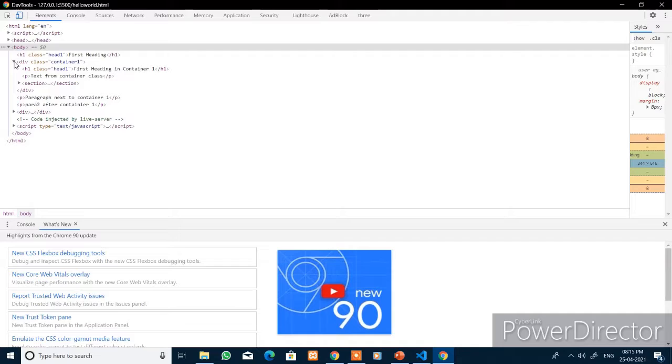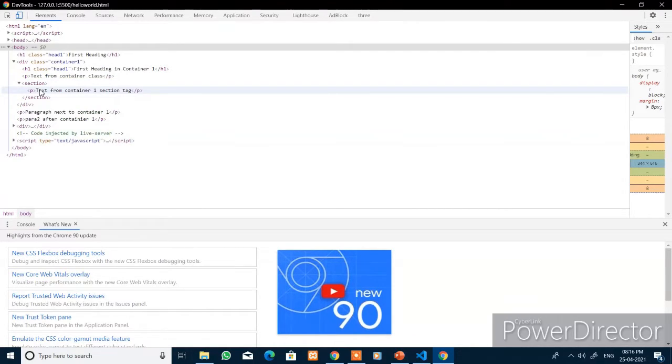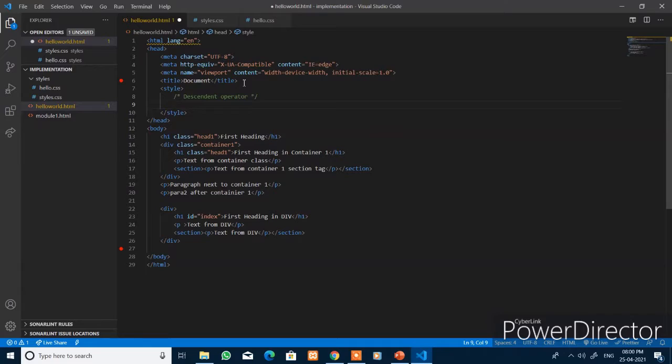Within this class container 1, you have two more children, the h1 tag and the paragraph tag, and also the section. Within that section node, you have one more thing, the paragraph element. Like this, the DOM tree is created. The descendant operator is the space operator.